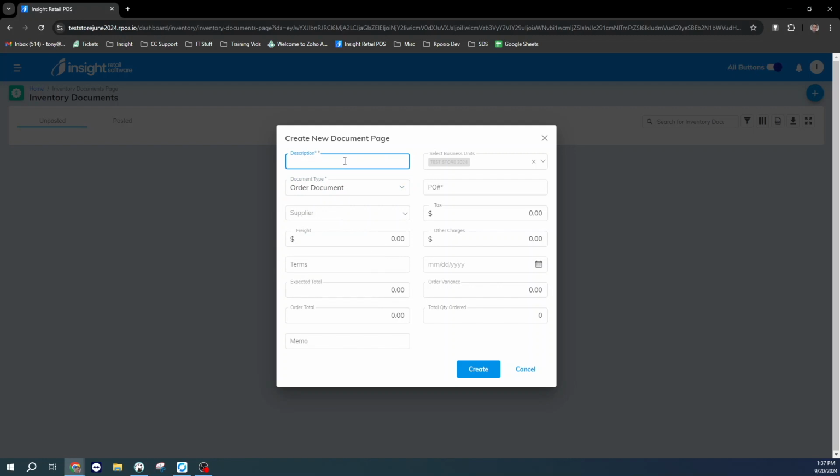Now we're going to give it a name. And a PO number is required. If you don't have a PO number, that's up to you. You can put in a date or some number that is meaningful to you. Now we have to choose a supplier. Let's say it's these guys right here.